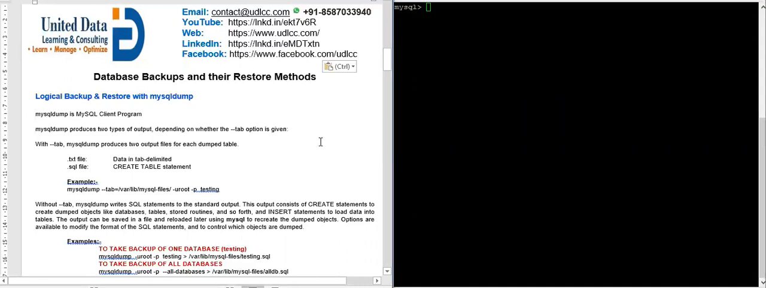So friends, in the first video, we discussed backups and different types of backups. If you missed that video, I request you to first watch that video, then go for the second video. So let's discuss logical backup and restore using mysqldump. So what is logical backup? We already discussed it in our first video.